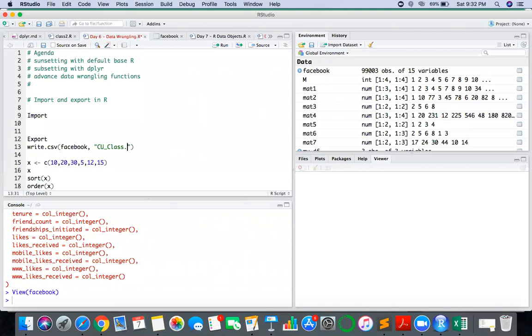So dot, and this dot extension is very compulsory, in whichever format you want to write your data set in your local system. Since I'm using write.csv, I'll use cu class .csv. I have not given any path. I have just given the object and the file name which I want this file to be renamed to. Now the question from your side should be where it will write it.